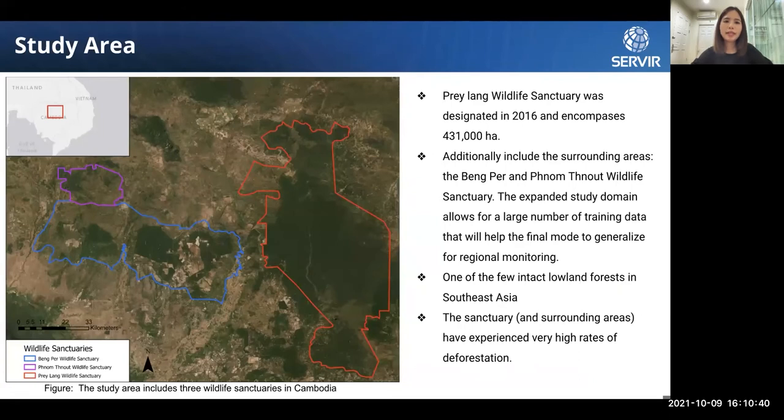So here is our study area, Prelang Wildlife Sanctuary. It was designated in 2016, and it has a total of 431,000 hectares. We also include 2 other surrounding sanctuaries near it. The expanded study domain allows for a large amount of training data, and that will help the final model to generalize for regional monitoring. This area and its surroundings have experienced a very high rate of deforestation every year, so we are planning to focus on this area as our study.